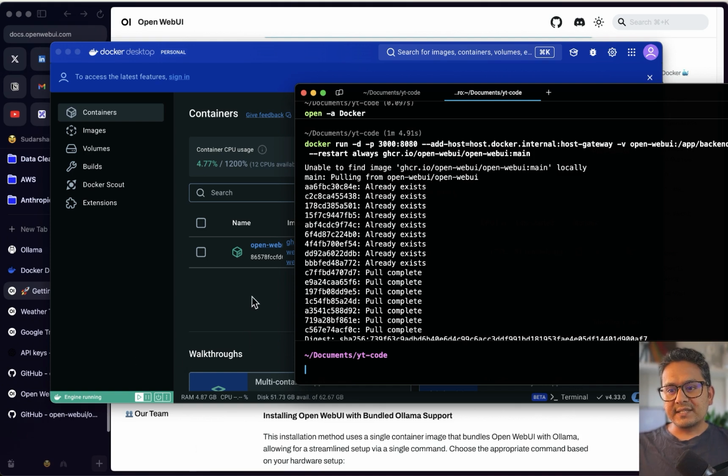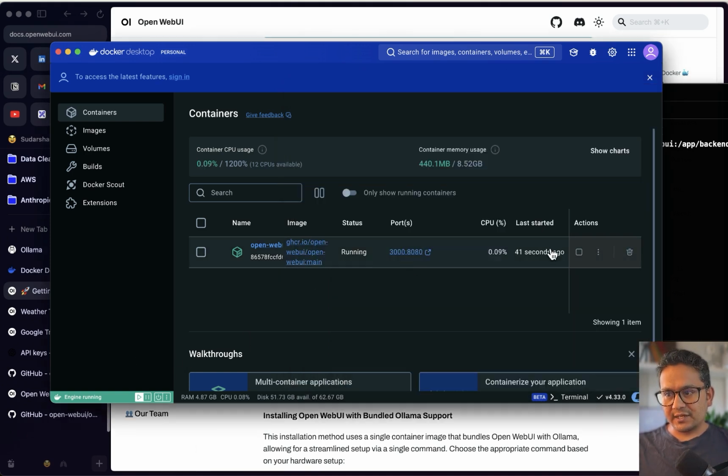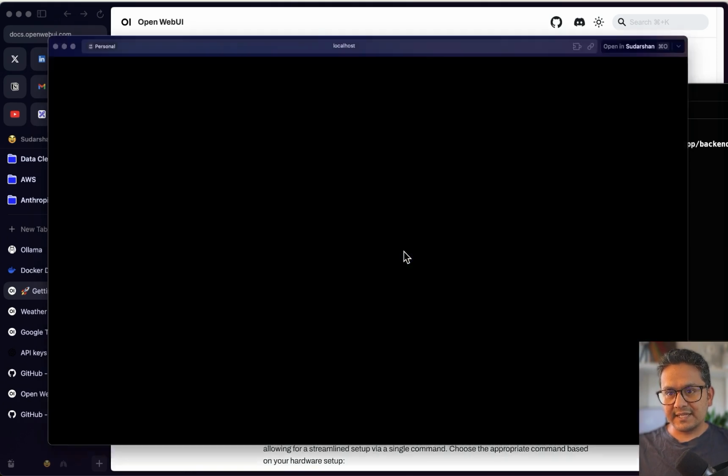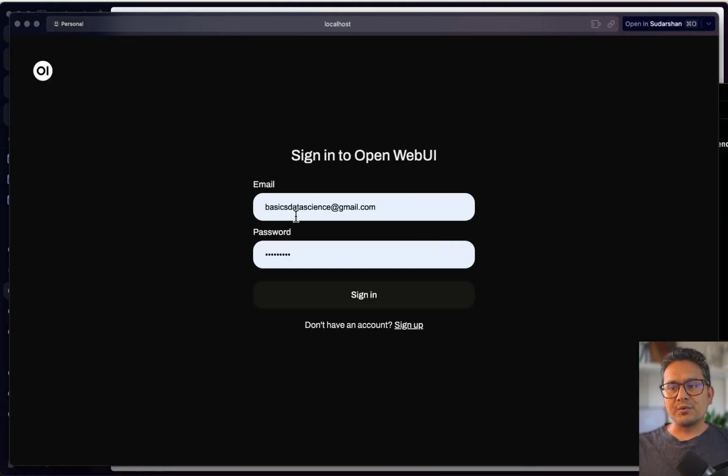So yeah, now once this is done, just click this. It's already running here. You can see this is the localhost, and it is taking my email address, it's just auto-completing things, but you need to first sign up, right?